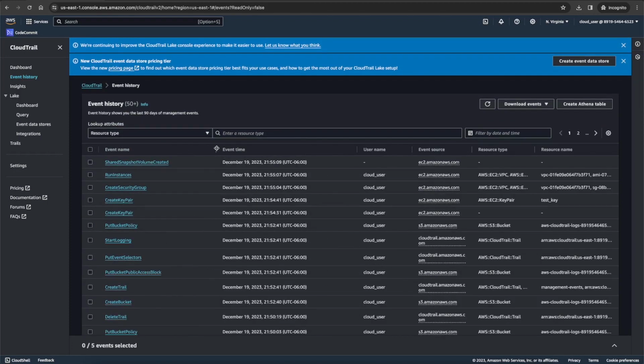Now I created an EC2 instance, and you can see that this run instance command was created. So this execution happened of run instance, and this is recorded as an event. If you look at the order of execution, we started logging here. The CloudTrail was created. And then this put bucket is for the log.